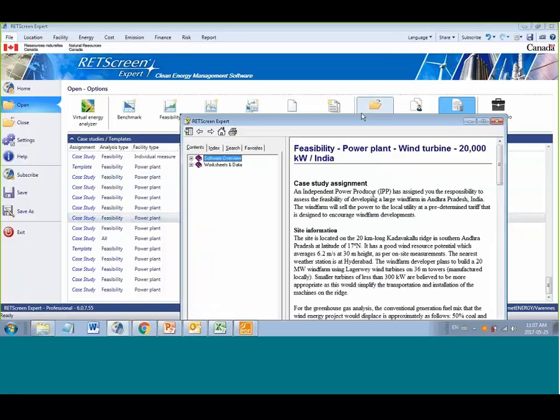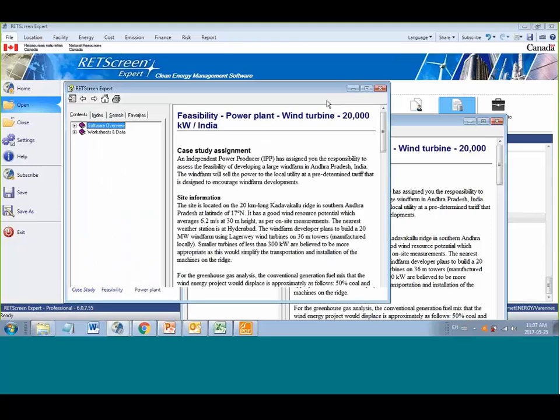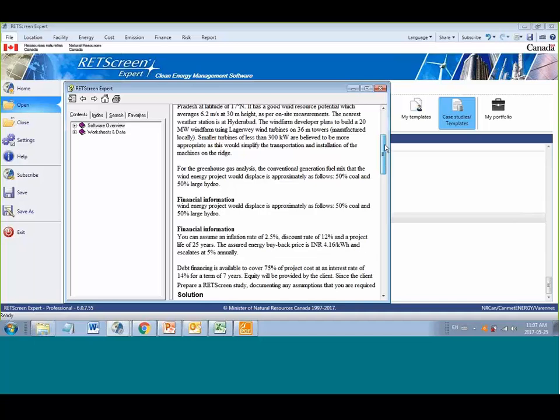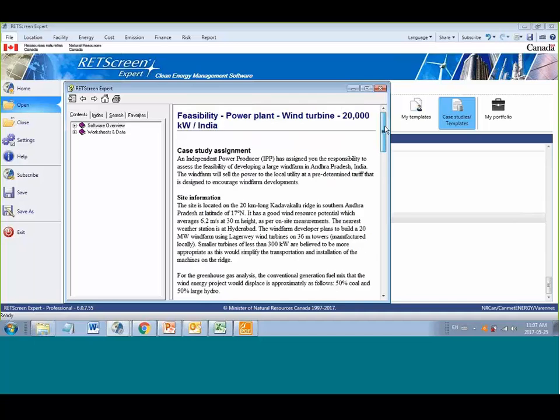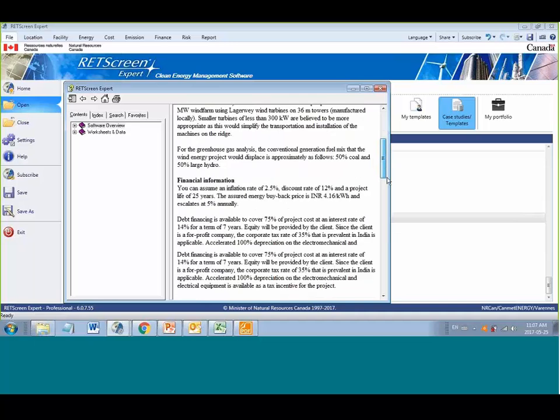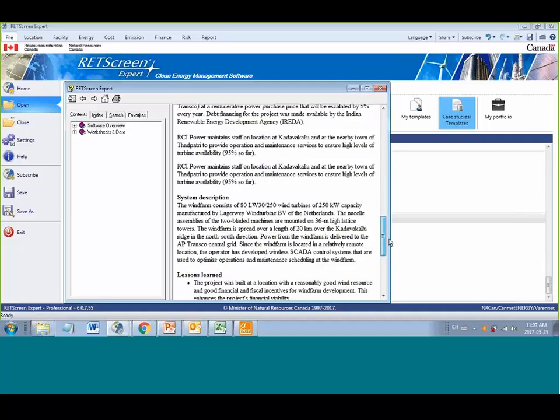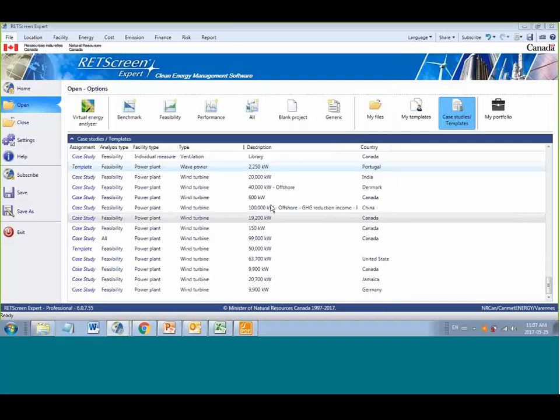For India here, yeah, here's a 20 megawatt Indian case study. There's a description. It's written like an assignment. So if you actually want to test yourself, you could try and figure out on your own how to do this. There's a description of the real project that this was based on. And if you clicked on this, you would actually open the project and the worked out analysis will appear there. But I'm going to not do that just because I want to keep this around in case anyone has any questions.